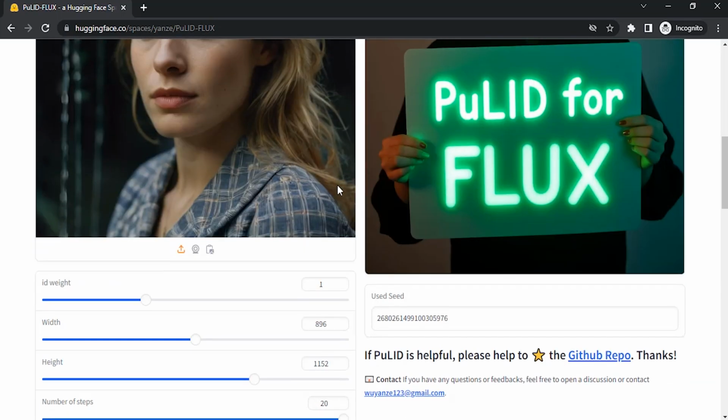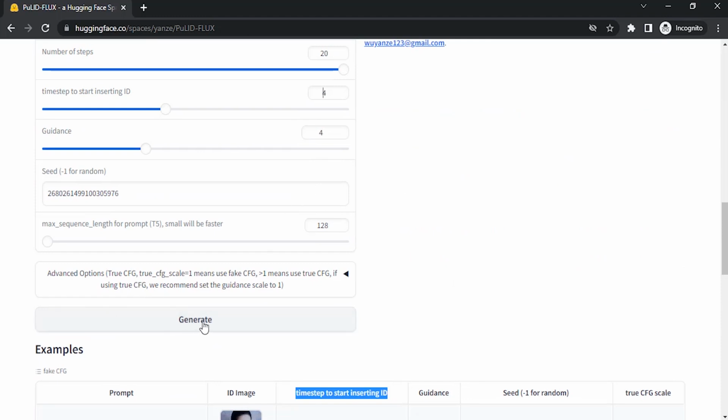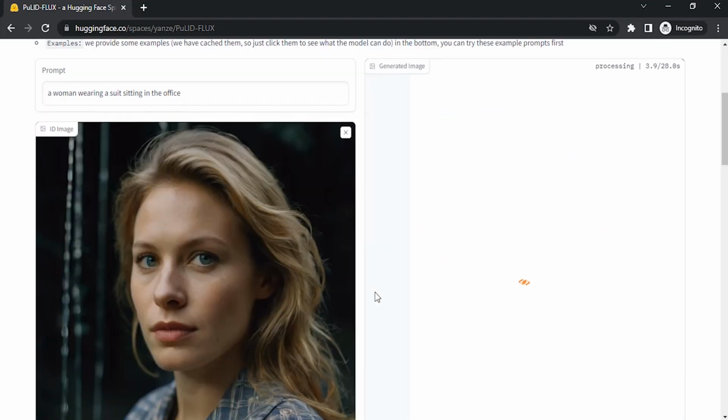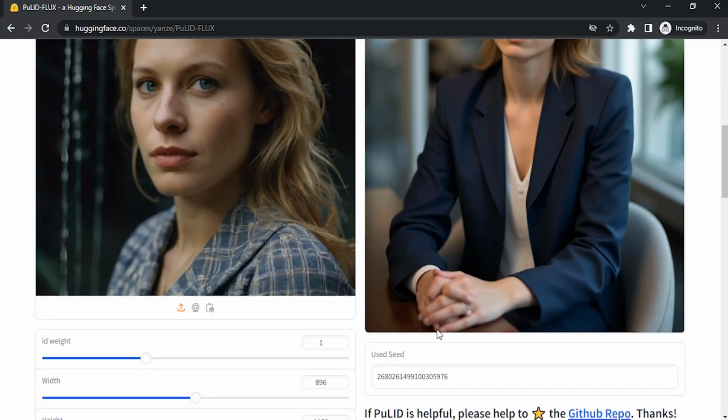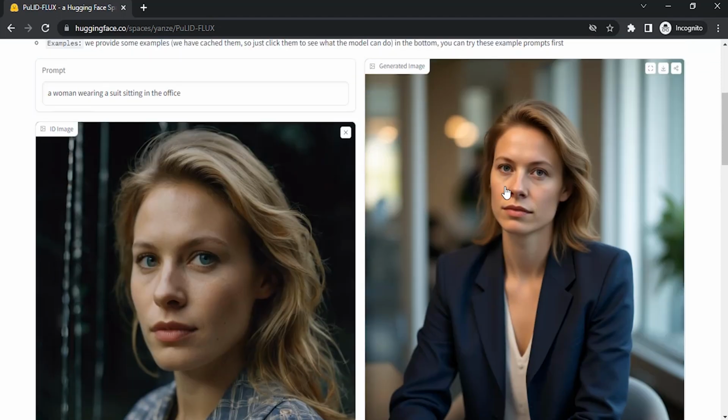Let's try to generate this now. We need to click on generate, and wait for some time, and you can see the result. You can see the same face, the jawline, the nose, the eyes, most are the same, and you can see the suit. The hand has some issues, but otherwise it's looking close. With just one image, this one is great.